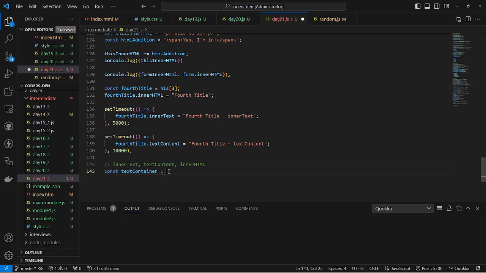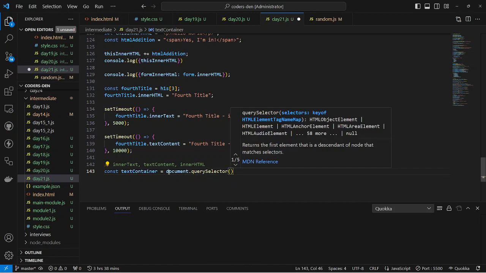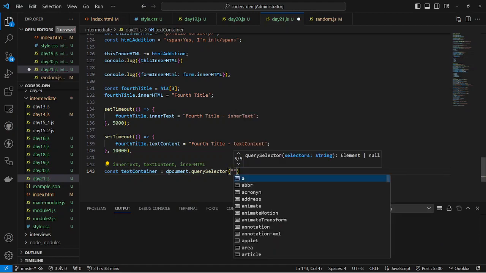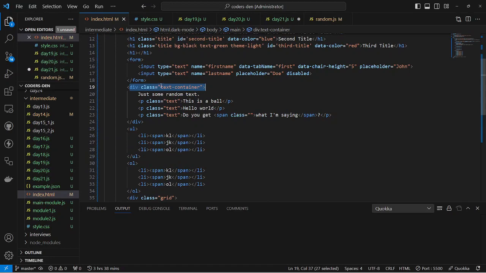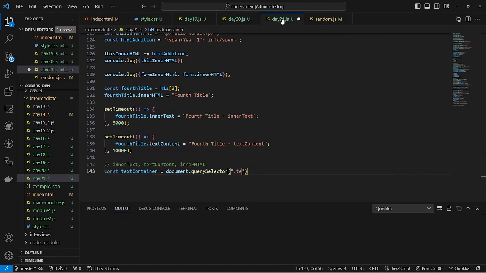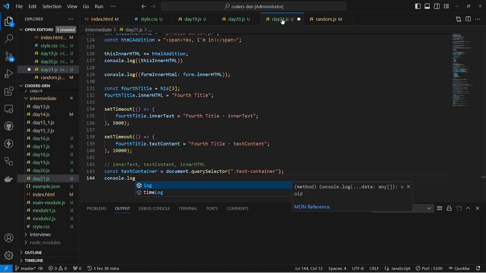Okay, you can say document.querySelector. Then put a quotation mark, then a dot. What's the name of the class container? Is that the name of the class? This is the class, text container. Yes. All right, text container. So now we're just going to log three things.